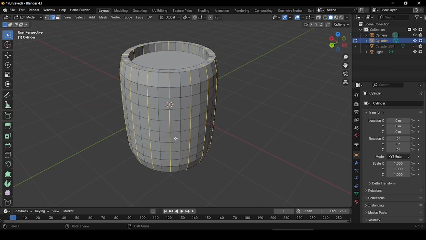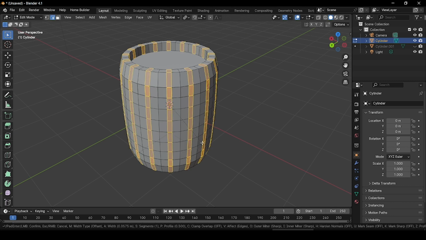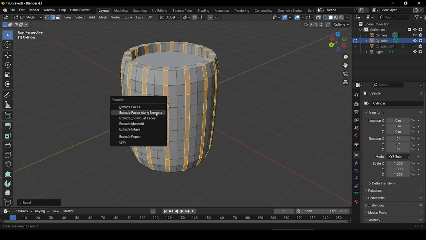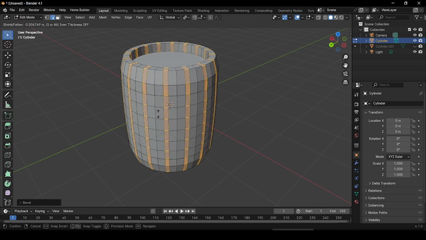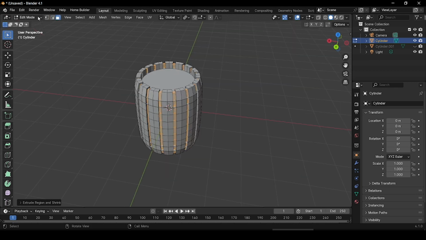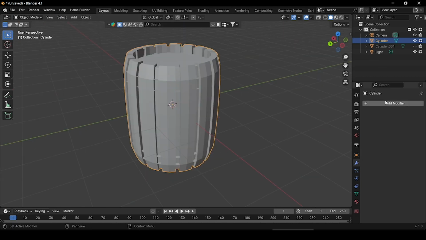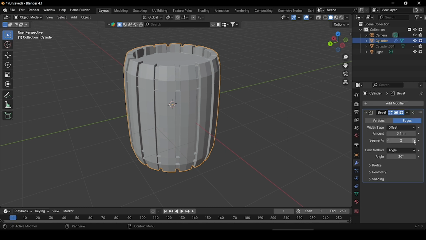Now select these edges, press Ctrl B and bevel it. Now press Alt E and extrude faces along normals and extrude it inside like that. Now go back to object mode, go to modifiers, add a bevel modifier, and increase segments to 3.